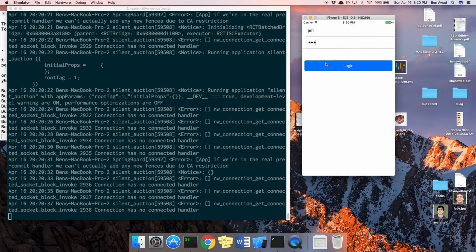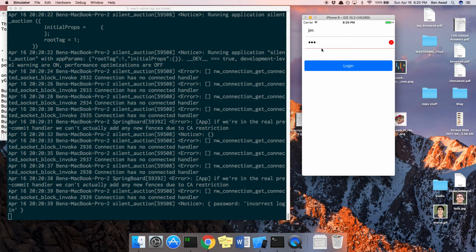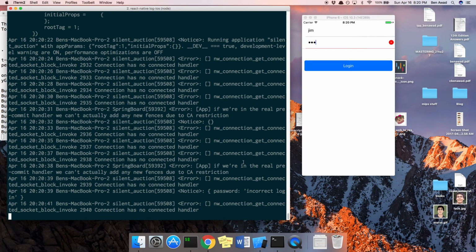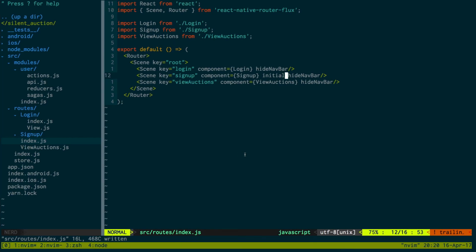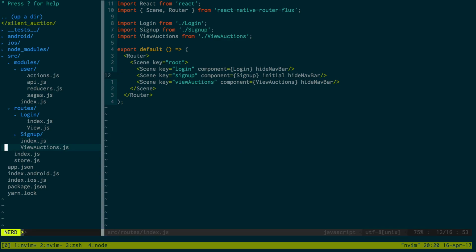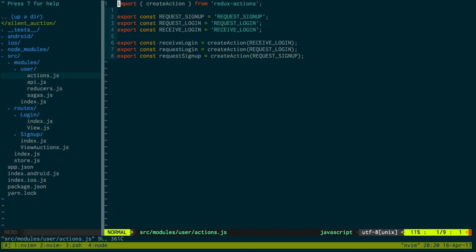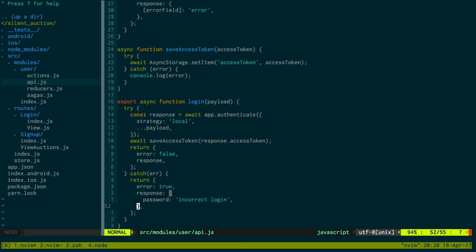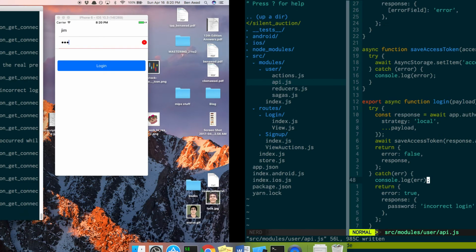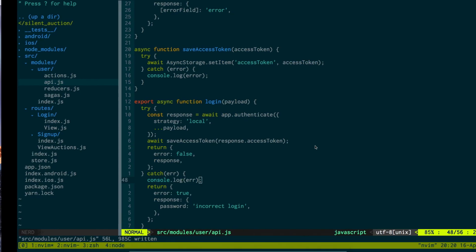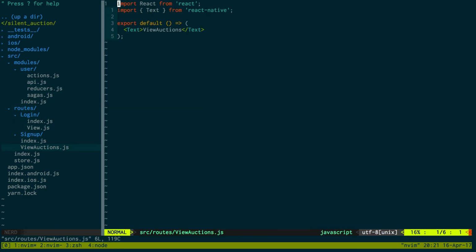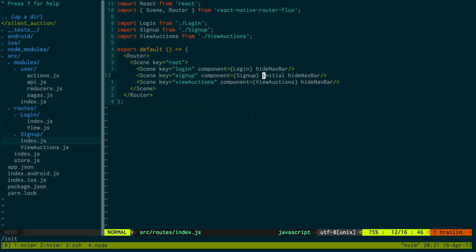gym, and it's not correct. Interesting. I just did that, so it should be right. So what we're going to do is just console.log this error. Let's see what error we're getting. And we no longer need to go to sign up, so let's get rid of initial.